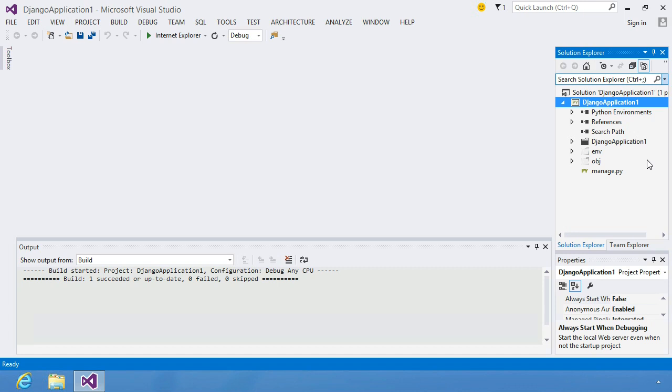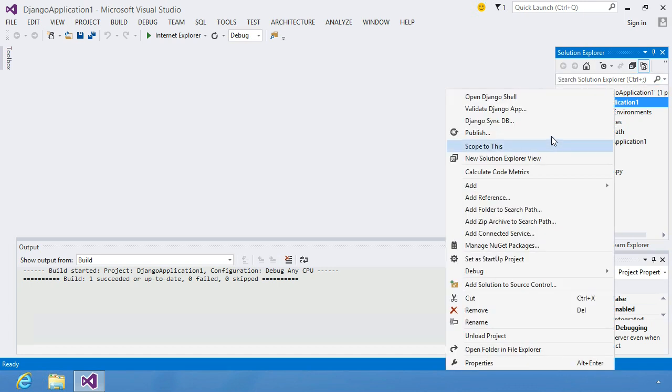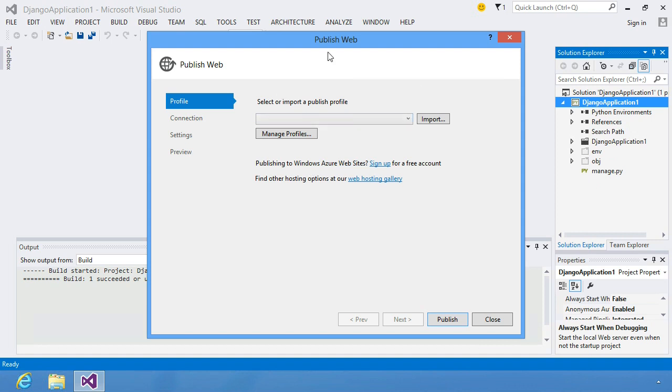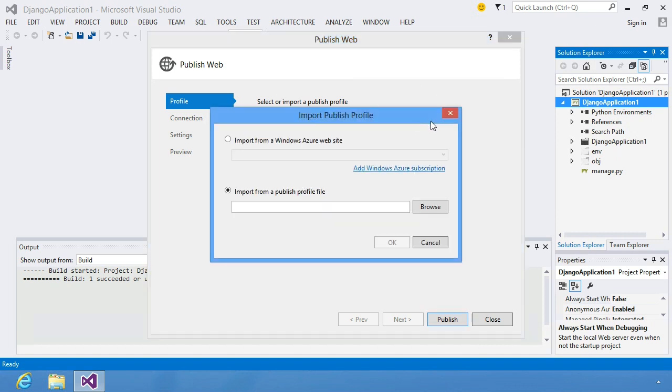One final new feature we introduced in this release is the ability to deploy to Windows Azure websites. So I've created my Django application now, I've created the virtual environment inside of it, and installed the version of Django I want to run against. So now I'm just going to simply right-click on my project and choose Publish. This will bring up the Publish Web dialog where I can import my Publish profile, which I've previously downloaded from the Windows Azure portal website.